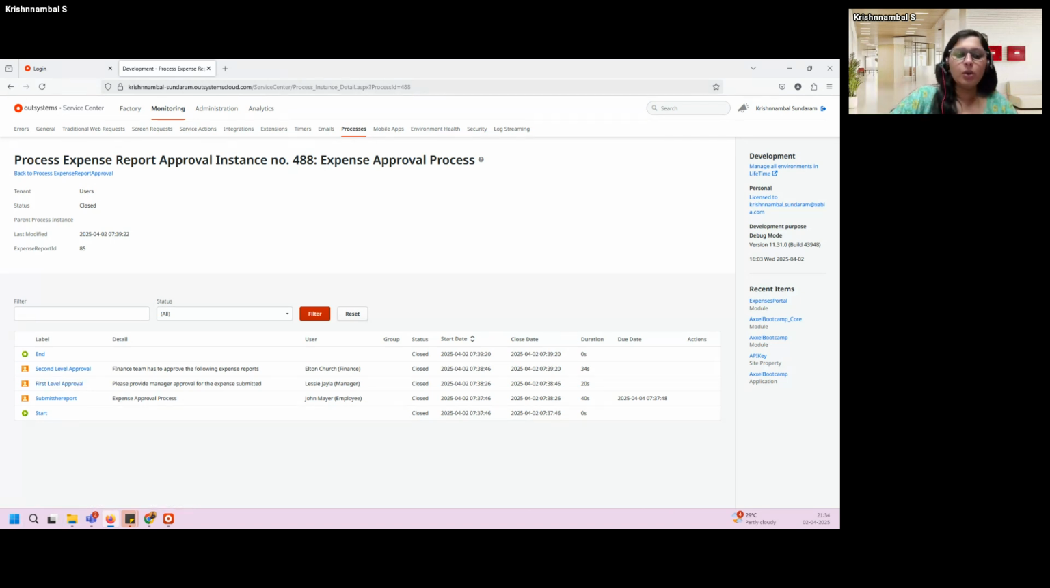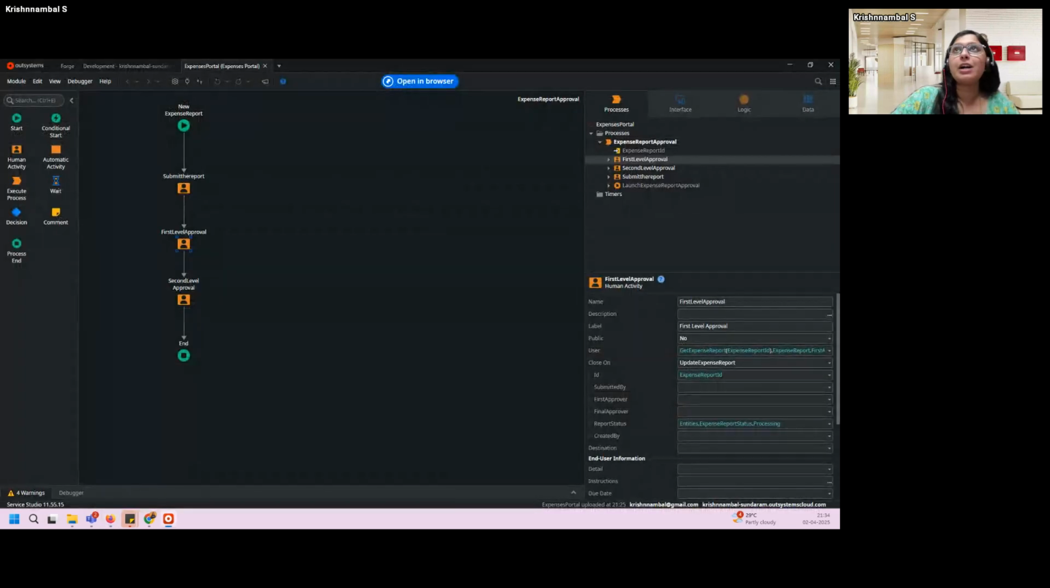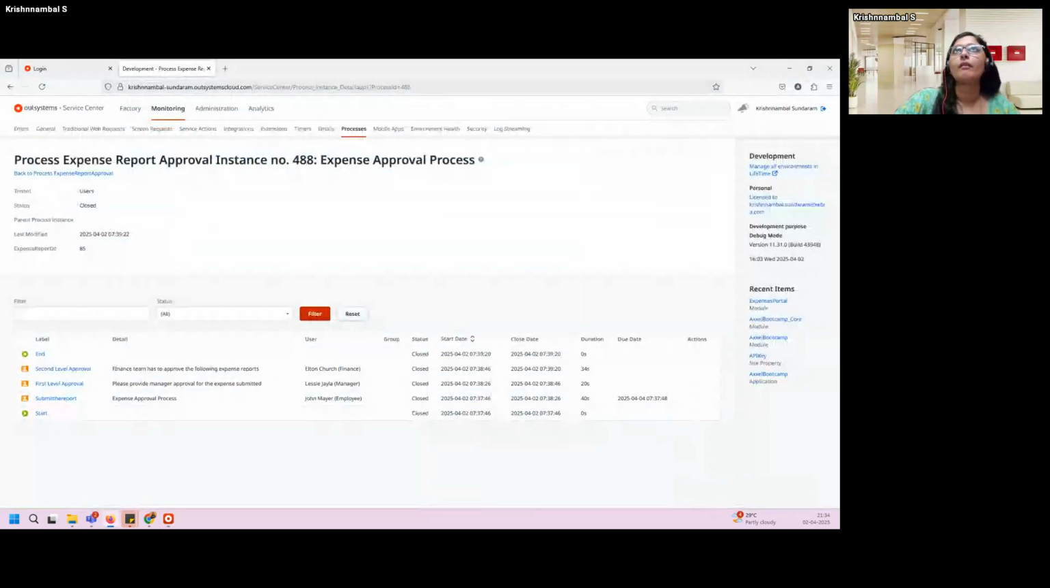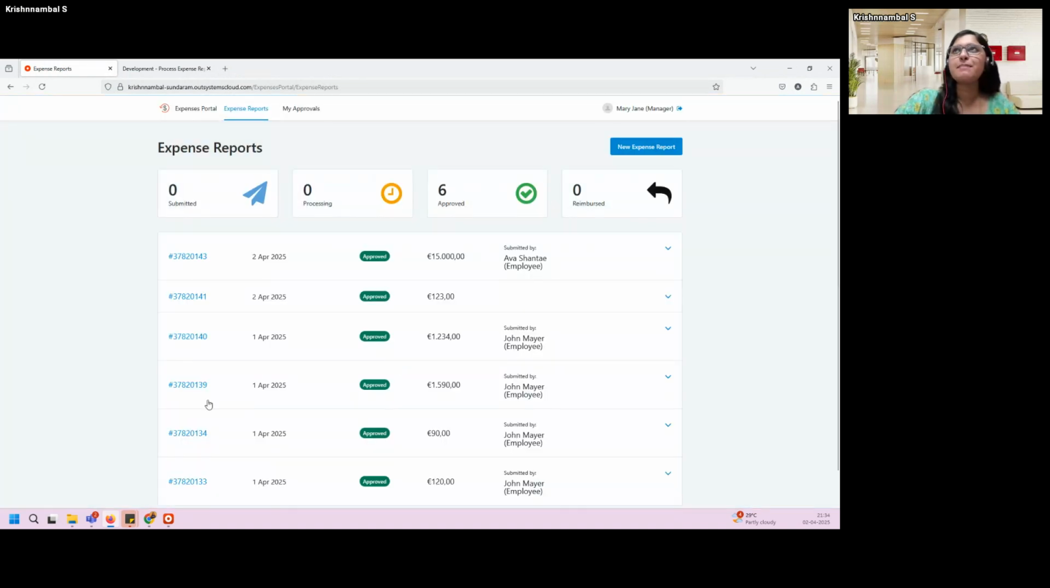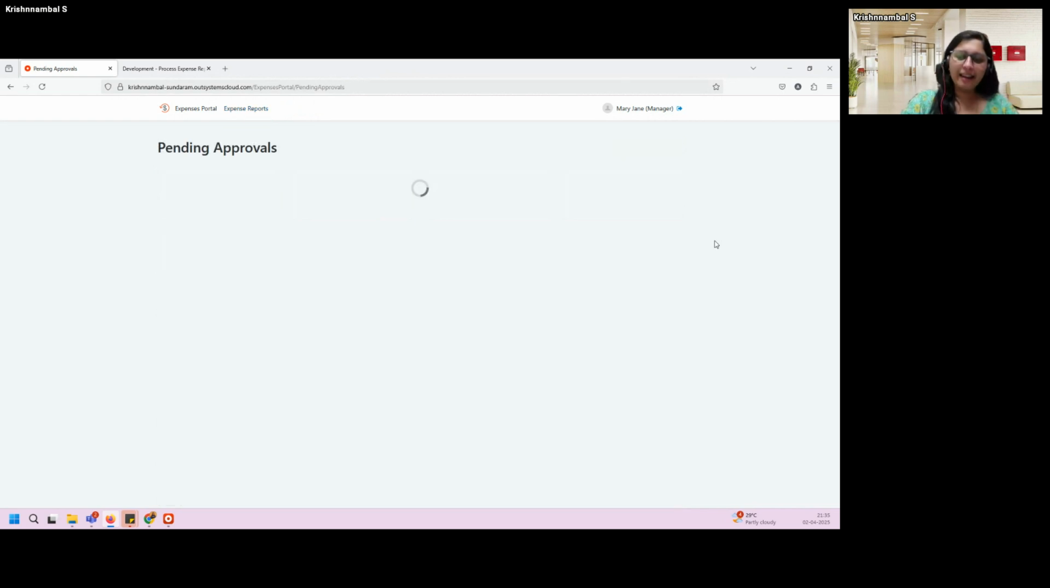Now going back to our application, log into our application. Say, imagine I'm logging in as Mary Jane. As soon as Mary Jane logs in, my expectation is I should be able to see the number of tasks that are pending with me. Now I'm not seeing anything. I have to go to my approvals and see the list of tasks. I have to go here and approve or reject.